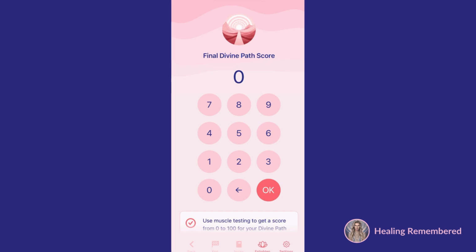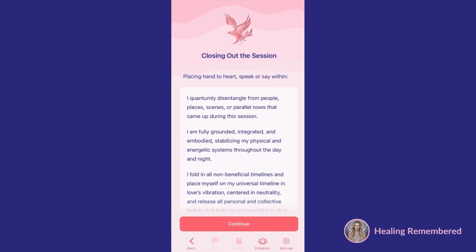Here we enter our updated Divine Path score. For demonstration purposes, let's say our session has resulted in an updated score of 80. We can enter that and choose OK. Here we enter our updated light score. Let's say our session has resulted in an updated score of 95. We can enter that and choose OK.